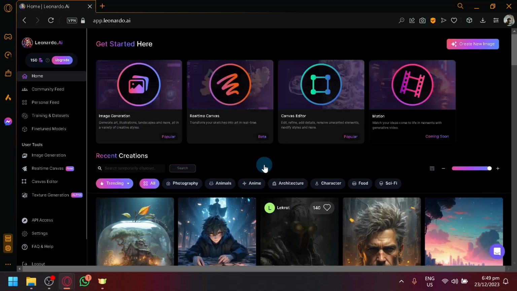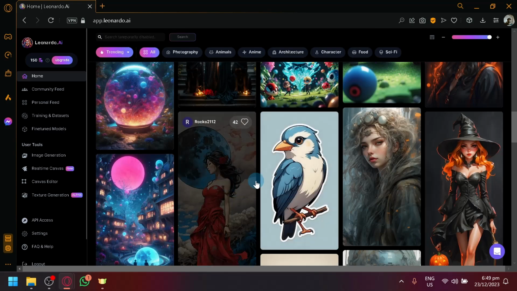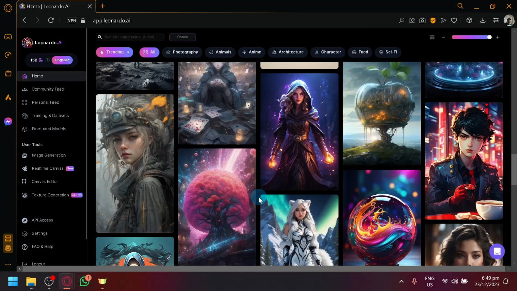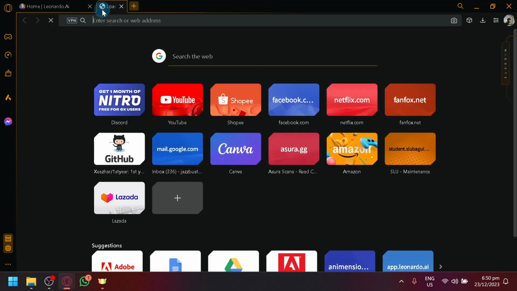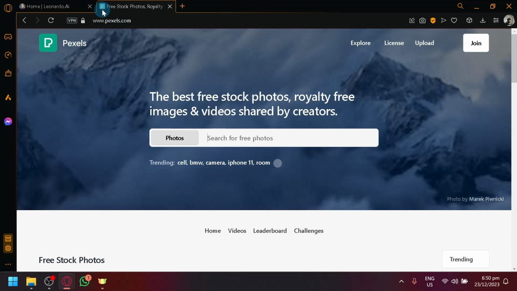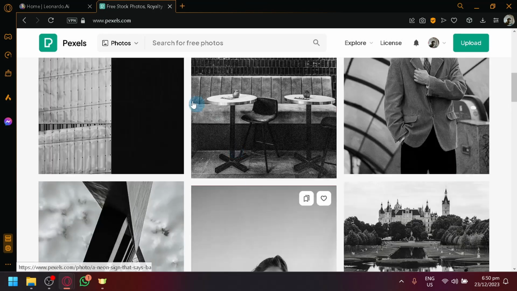Now, to give you a quick explanation of what image-to-image is, it's basically going to allow you to use an image as a basis for your generation or for a prompt that you will be producing. So first things first, I would suggest that you find yourself an image first. For me, let's go with Pexels over here, so we could find ourselves an image that we could use to base our prompts on.